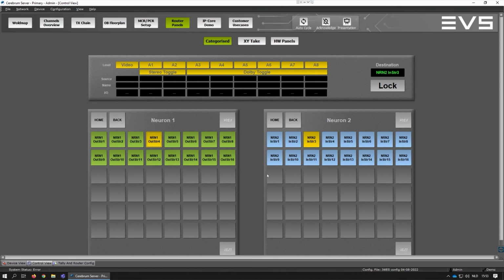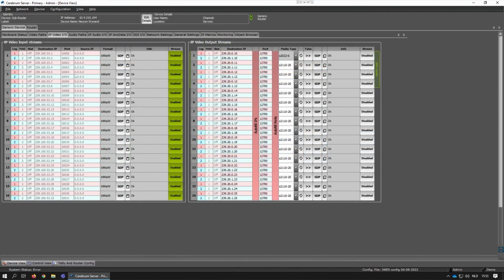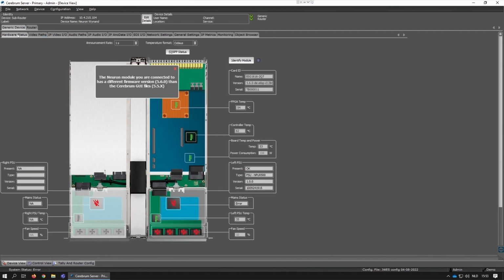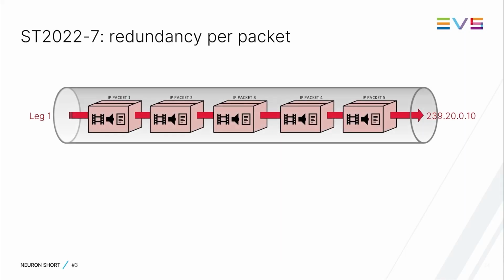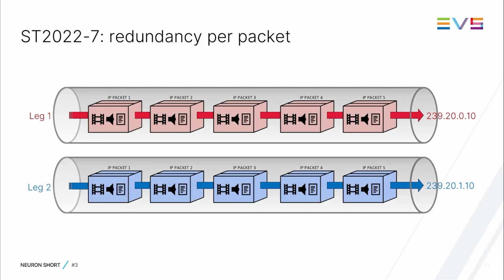Here you can also see the two-legged approach of all the input and output streams. Each output stream consists of 2 identical feeds which a receiver can subscribe to. When the card supports DAS7, indicated in the card name, the receiver can choose to read leg 1 or leg 2 per IP packet, so in case there's a bad packet in leg 1, the identical packet of leg 2 can be used.